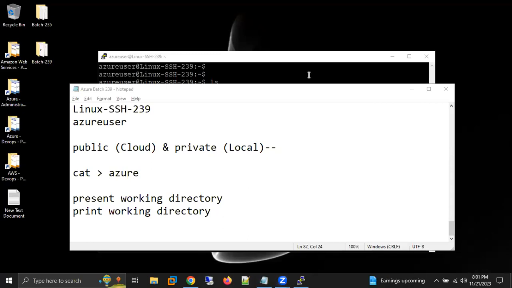Yes, Arun, do you have a question? Regarding the Linux command, one student asked how to delete all the files. We can just use a star. Star is for all: rm *. Do you have any question, Arun? No. Okay, thank you.